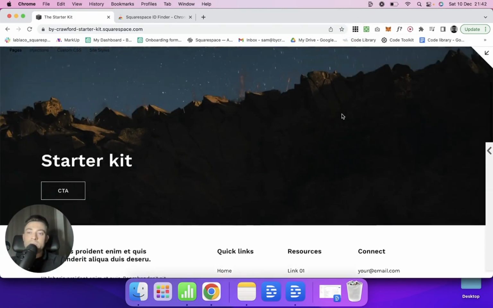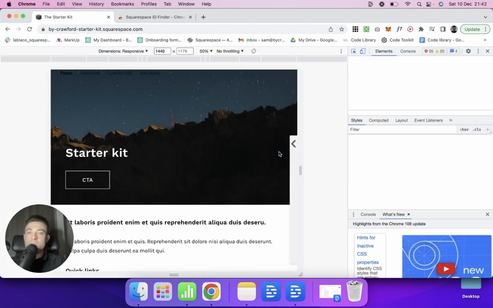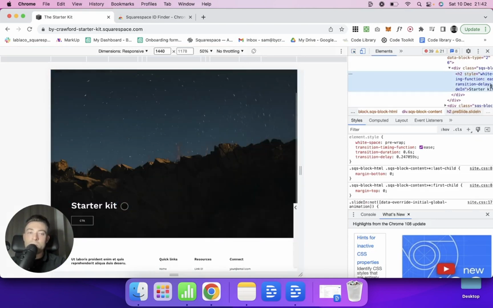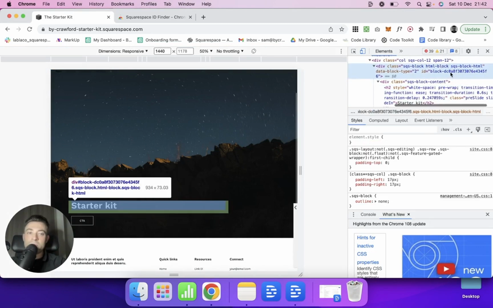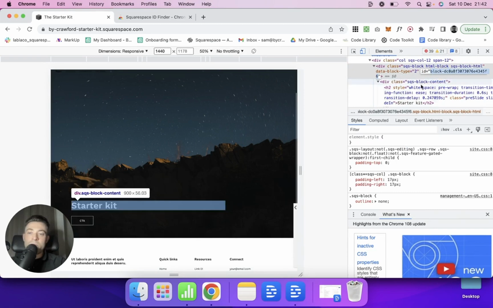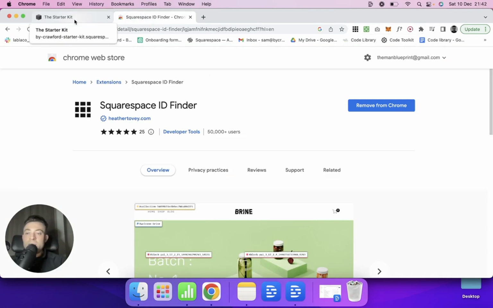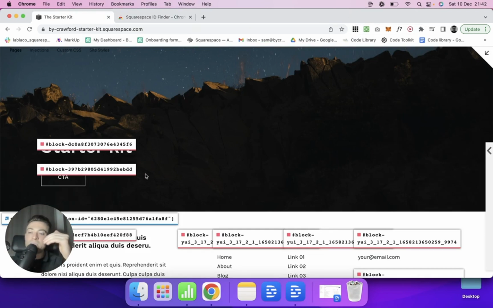There is another way to identify our blocks. So if we hold Shift, Command, and C, we get Chrome Developer Tools. And then if we hover over our block and we explore in here, we'll find our block ID just up here. But Heather Tovey's Squarespace ID Finder makes our lives a whole lot easier. And the fact that we don't even have to pay for this is ludicrous. Anyway, I digress. So what we want to do, let's say we want to hide this button, is we click and that copies the ID.